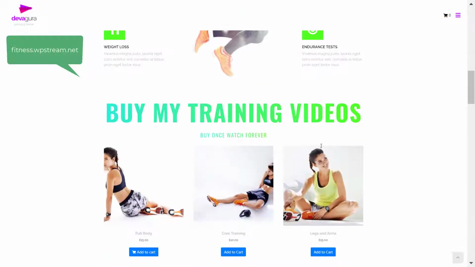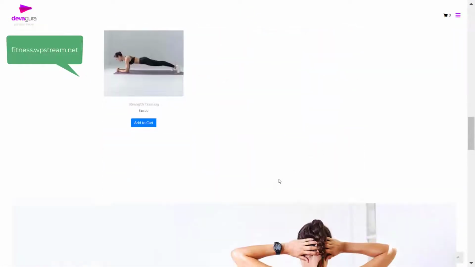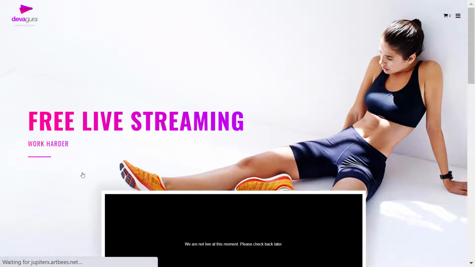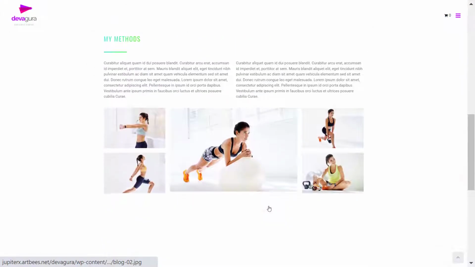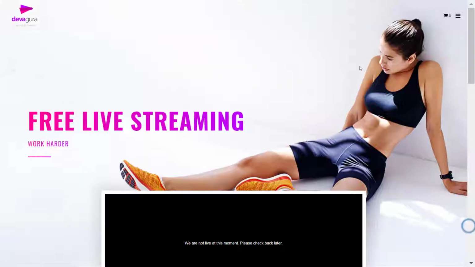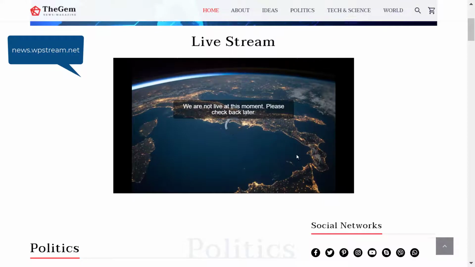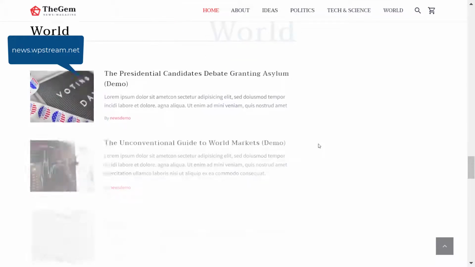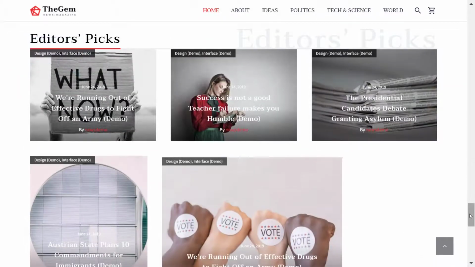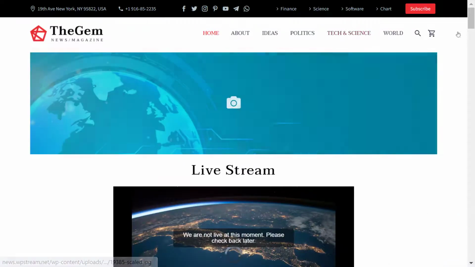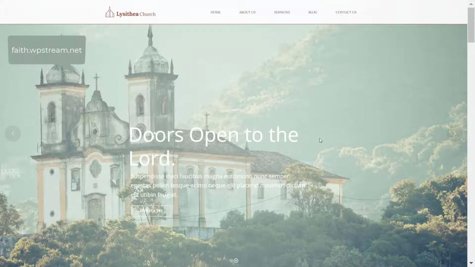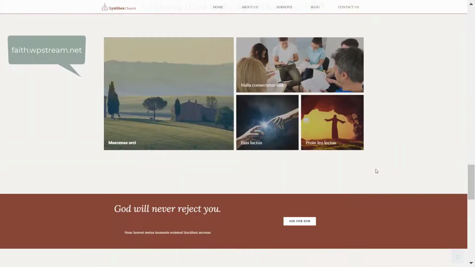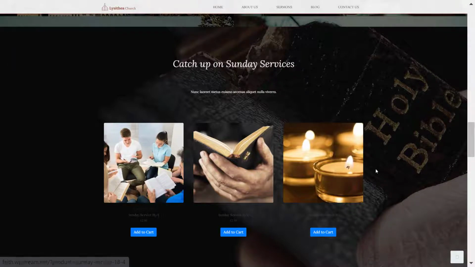In the third demo, we have the Devagora theme. This is for all those fitness instructors out there. I've also set up this video player to show you how it looks. The fourth one is for the news or magazine websites. You can also set up video streaming on these types of websites. And the very last one is for those who have faith communities, churches, mosques, and other faith organizations. You can get this demo or check it out in the link down below.